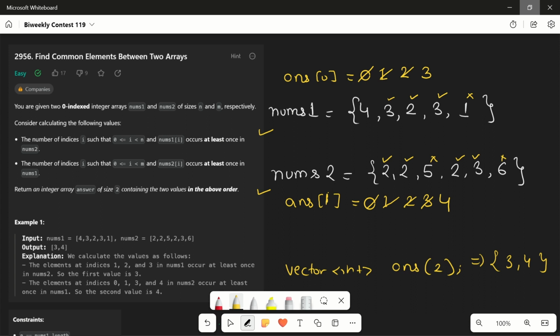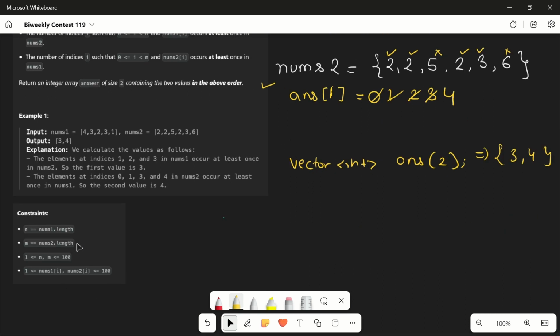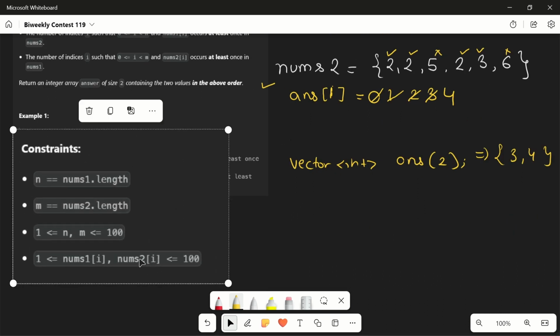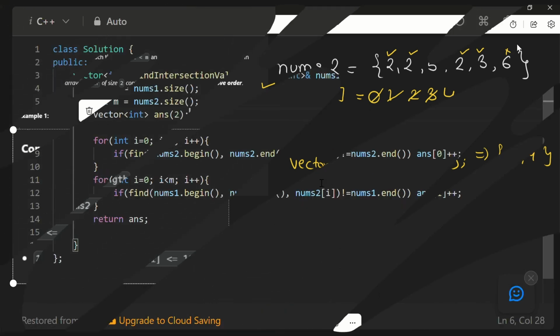So let's see how we can code here. We can see that the constraints of this problem are very small, less than 100 respectively. So we can use the brute force approach, like we can use nested loops and check for every element whether it exists in nums2 or not, and in a similar way for nums1 array. So let's move on to the code editor.